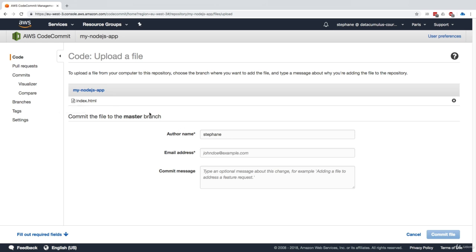As you can see, the UI is a bit shaky, and we cannot upload many files. We can only upload one file at a time, which I think is very annoying, but whatever, we'll just go with it. My author name is Stefan, and my email address is stefan@example.com. And you can write a commit message saying uploaded first version of index.html, something quite simple.